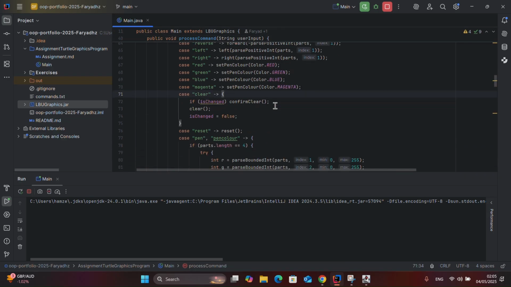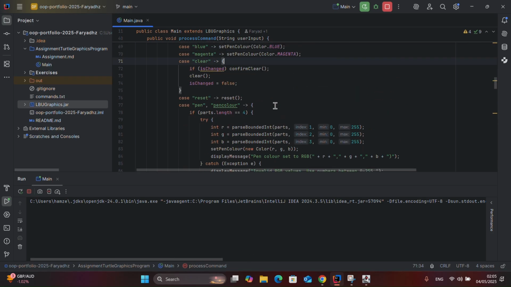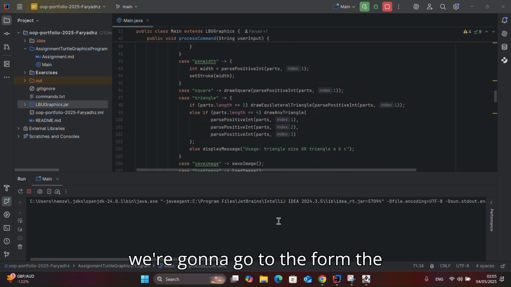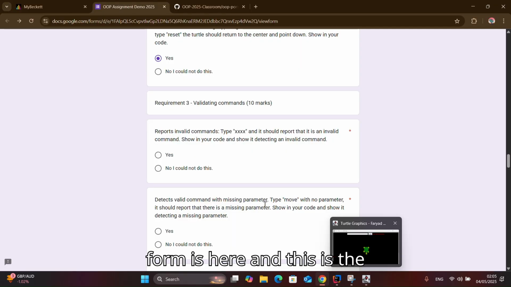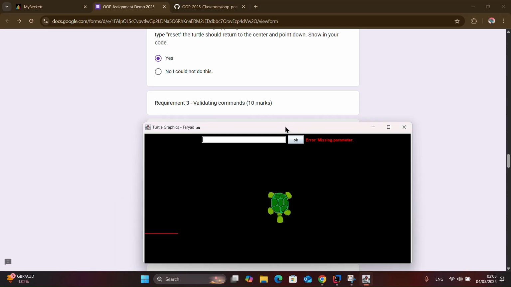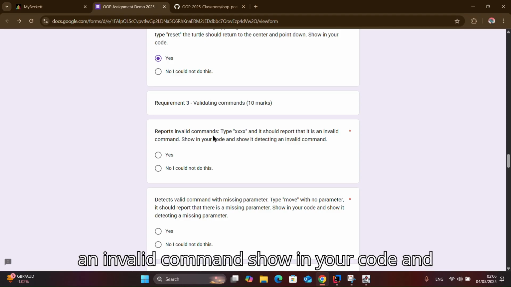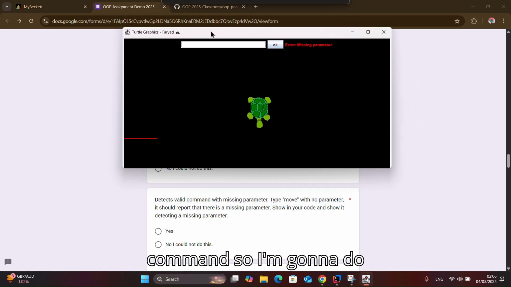So as you can see here, these are some lines of code for it. So we're gonna go to the form. So the form is here, and this is the turtle. So report invalid command, type for access, and it should report that it is an invalid command. Show in your code and show it detecting an invalid command. So I'm gonna do that for you.